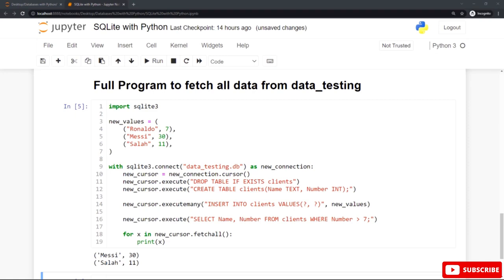And inside the indented body of the with statement you can see the new cursor variable equals new connection.cursor. The cursor function is used to perform the SQL statements and operations and also to fetch the results without errors. We assign this to a variable called new cursor to use that variable name in our program many times instead of using new connection.cursor many times.